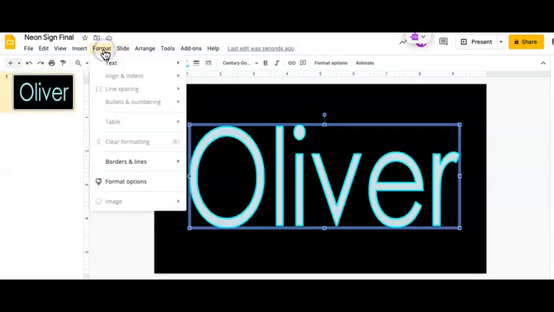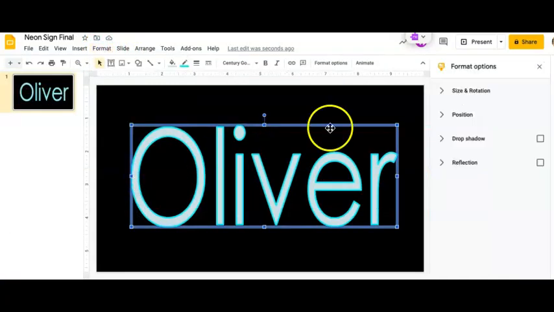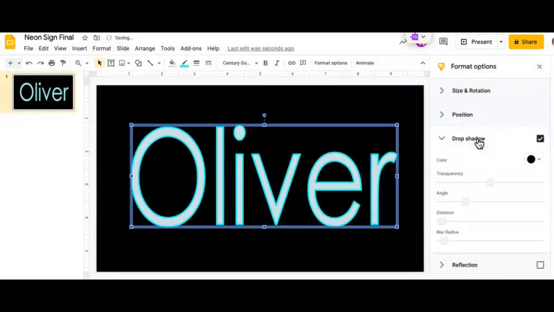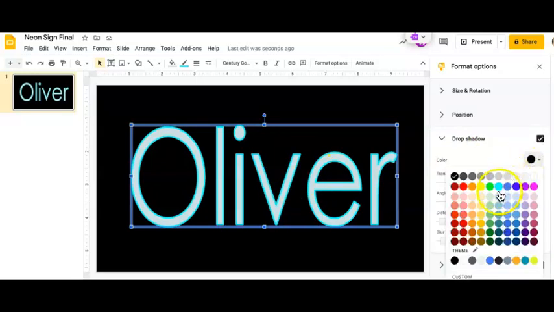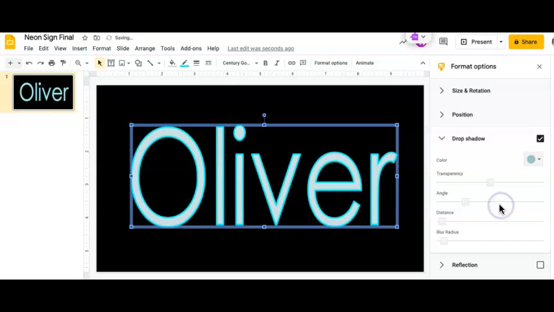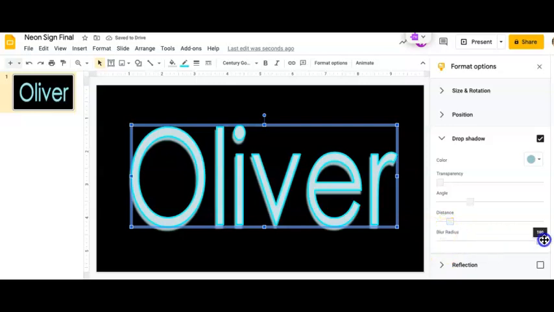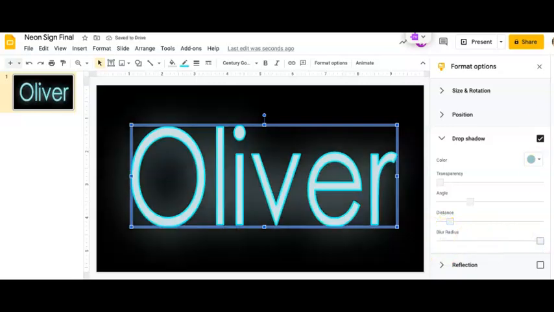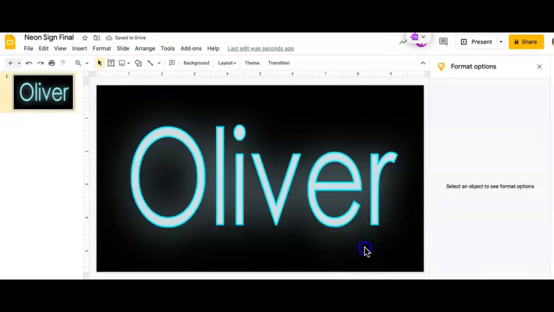Go to Format, Format Options, and on the right, this menu will pop up and you click on Drop Shadow. Change the color to a medium color. Put the transparency all the way to the left. Your angle should be about 100. It's okay if it's a few more or less. And your distance should be around 10. And then your blur should be all the way to the right. Now it looks like it's glowing.